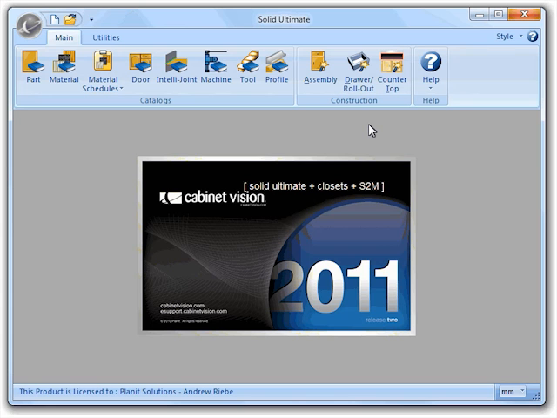In recent versions of Cabinet Vision Solid, we were given the ability to change the dimension type from imperial to metric and back from the status bar. Now, with Cabinet Vision Solid 2011 R2, we have more control over those changes. We're going to take a look at this functionality from the splash screen of Cabinet Vision, but it does work the same from inside a job as well.